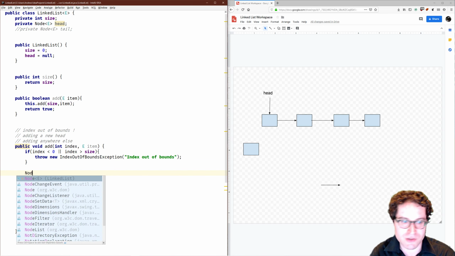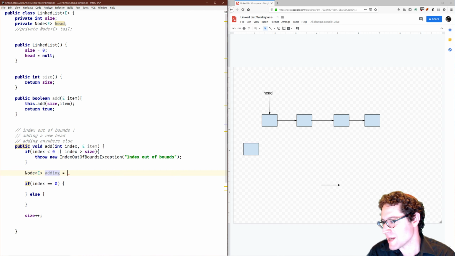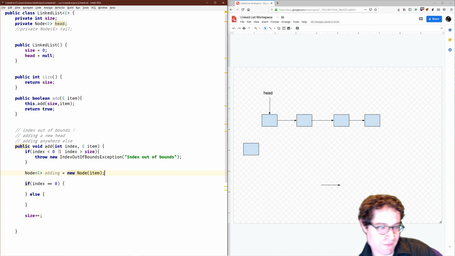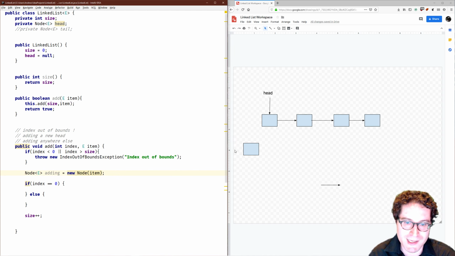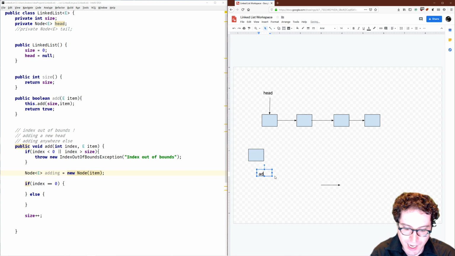So first thing I've got to do is create a new node that can hold that item. I'm going to call it adding, or we can call it to add. I'm not going to call it temp because it's not exactly temporary. New node that will contain the item. We could call it node, but I feel like that's going to get confusing. I want to remember that this is the one I'm adding. So this over here, I'm going to go ahead and call it adding. So let's go ahead and get that label on.